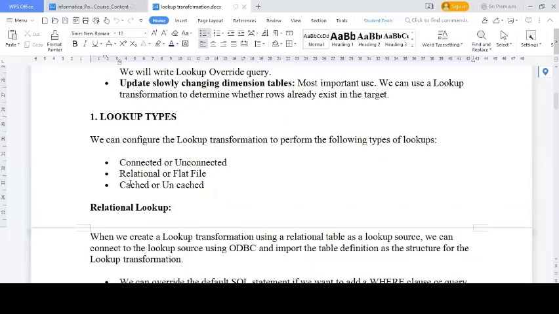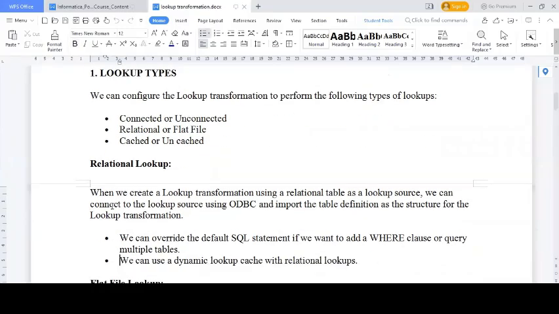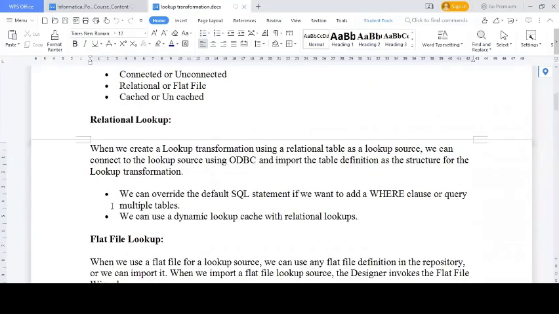Second thing, last one: cached or uncached. A lookup can be cached or uncached. Now, next thing, the relational lookup. When we create a lookup transformation using a relational table as the lookup source, we can connect to the lookup source using ODBC and import the table definition as the structure for the lookup transformation. We can override the default SQL statement if we want to add a where clause or query multiple tables. Last option, we can use a dynamic lookup cache with a relational lookup, right?